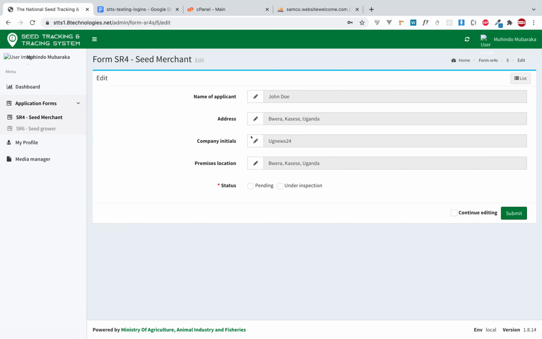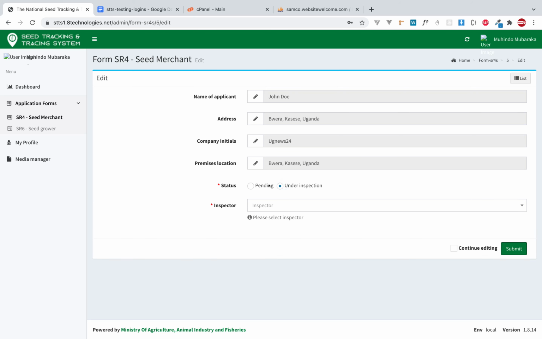When I'm editing the form, of course I'm an administrator, so I cannot modify the entire information on the form. I can only assign it. So you can see only the basics of the form, and I have the ability to set it as pending or under inspection. When I click on under inspection, I get a field where they ask me to enter the inspector. If I click here, I have the ability to enter an inspector.